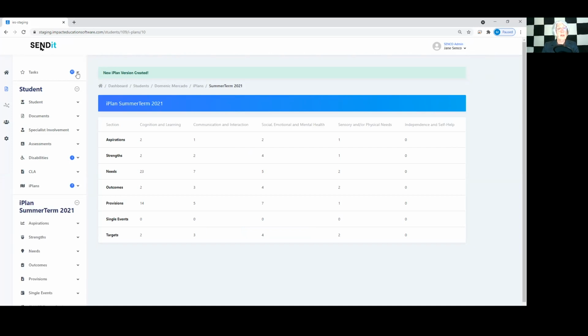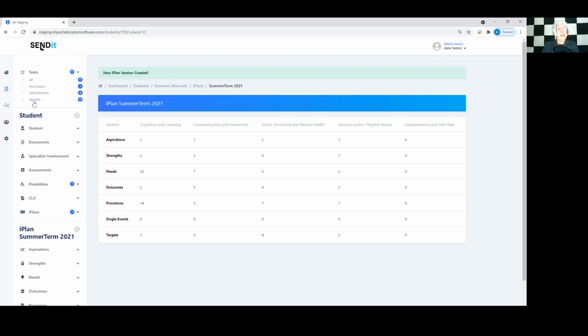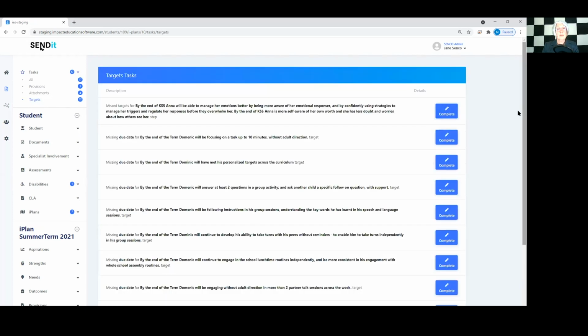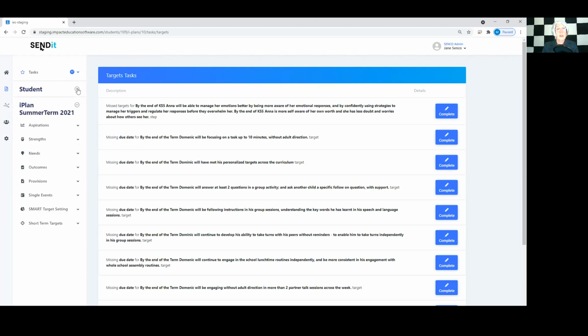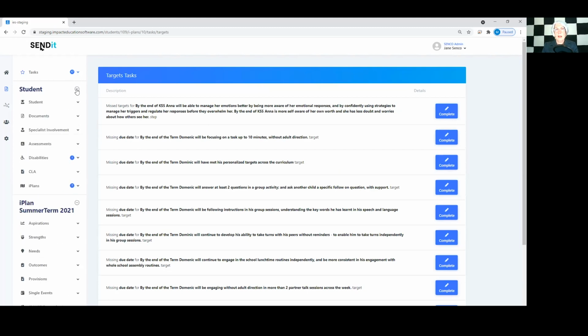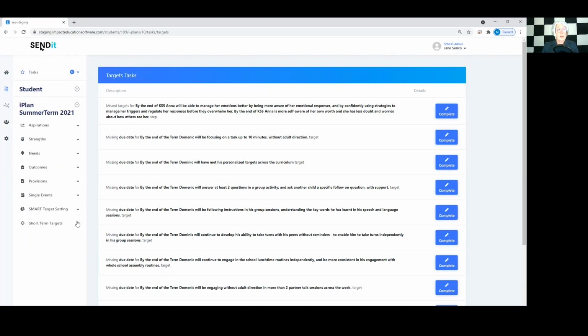So what's happening now then? Let's go up to tasks. We see here targets. There's 12 tasks. I'm going to press targets, and here we are. We're missing a due date, which is brilliant because we've not set it yet. So thank you, SENDit, for helping me know what I've got to do next time I log on. Another way for you to see that? How many people do that? I do that all the time. I love that. Okay, so moving down here, not set.